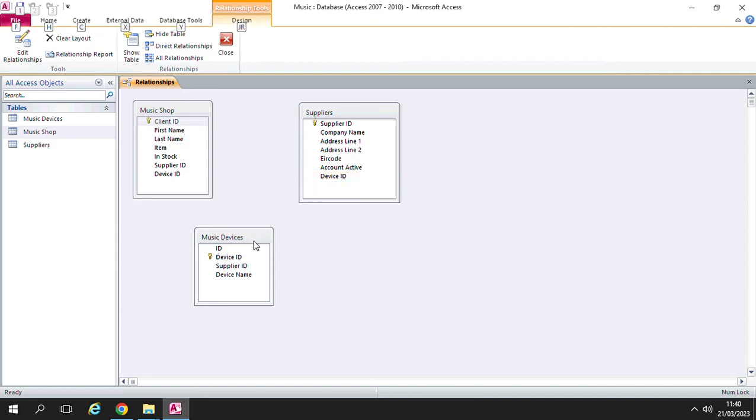And there's a third table down here, and this is about the music devices themselves. It includes an ID for each type of device and also a supplier ID for the suppliers who will provide products for this type of device.